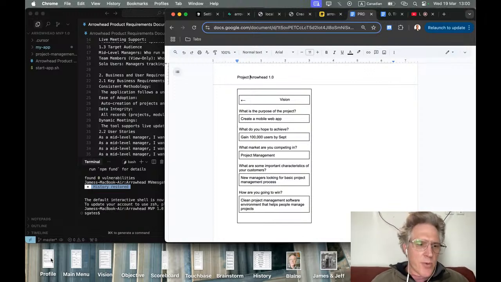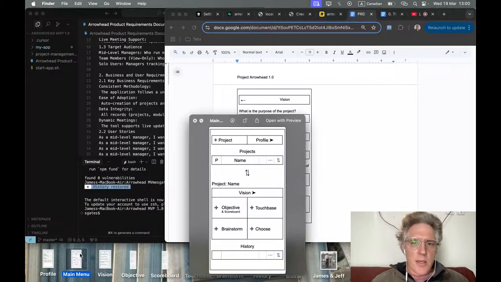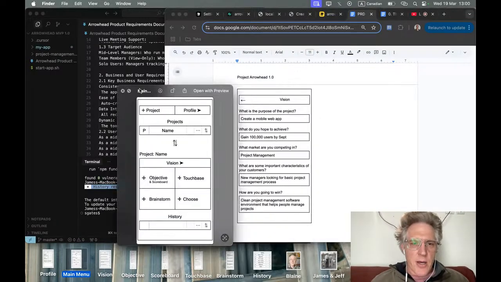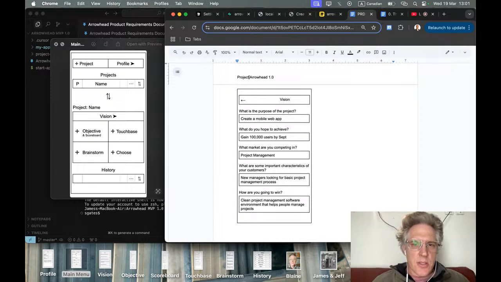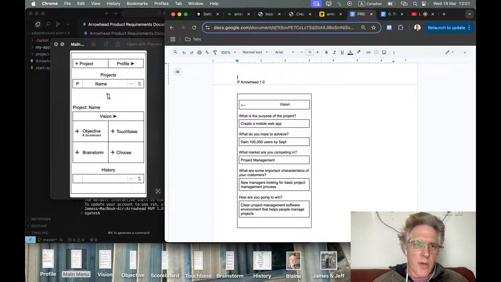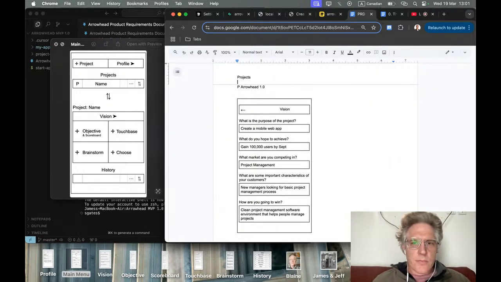All right, so if we were on the main page of the app, we would be looking at this thing here. So we just click the project button and then we're creating a project. Let's take this down to the P. All right, so then above here, we're going to write the word projects. Good. And let's put a line in there.